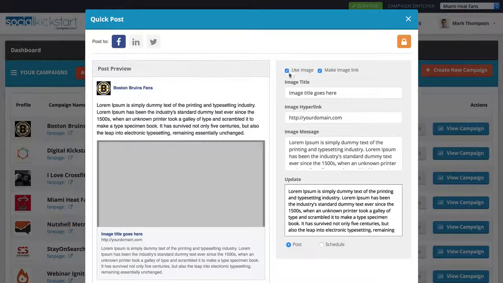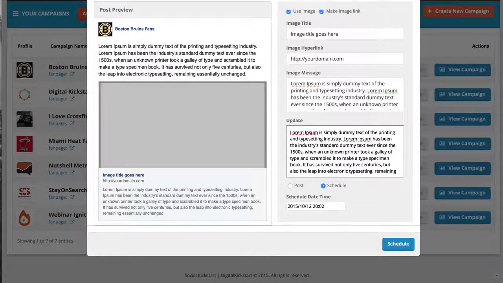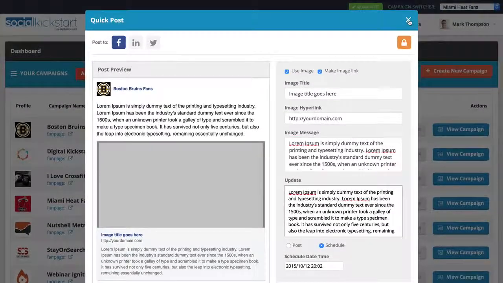So we wanted to include it so you can simultaneously post an update to lots of different social media properties at one time. Okay. Now you'll notice on this quick post here, there's a lot of Facebook posters out there, but this is the best because you can control every single aspect of the post, the image title, the image hyperlink. If you want to use an image, if you don't want to use an image, if you want to make the link or if you want to make the image clickable, you do or don't have to do that. Here's your image message and then your main update. And then you can either post this now or you can schedule it for a specific time. Okay, so that's just the quick post feature. A lot of members were asking for something like that. And it's really easy if you just need to get something out quick.